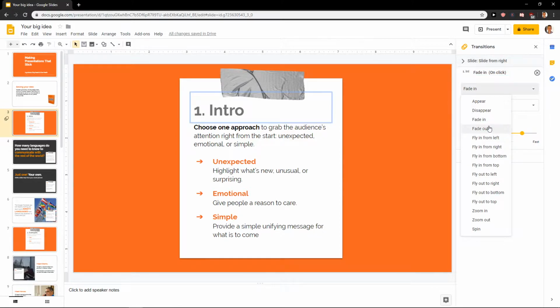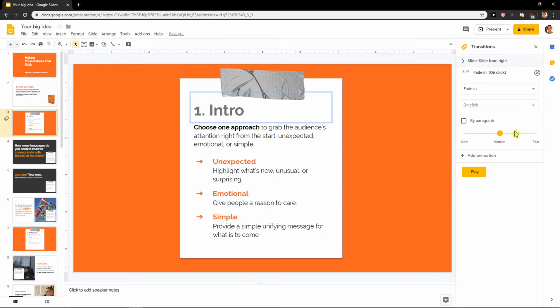You can fade out, fade in, fly in from the left, fly out the bottom, on click, after previous. So we are going to leave it on click, and we can go with, like, I don't know, a little bit faster. You can also add a different kind of animation. So let's say that I want to also fade out.